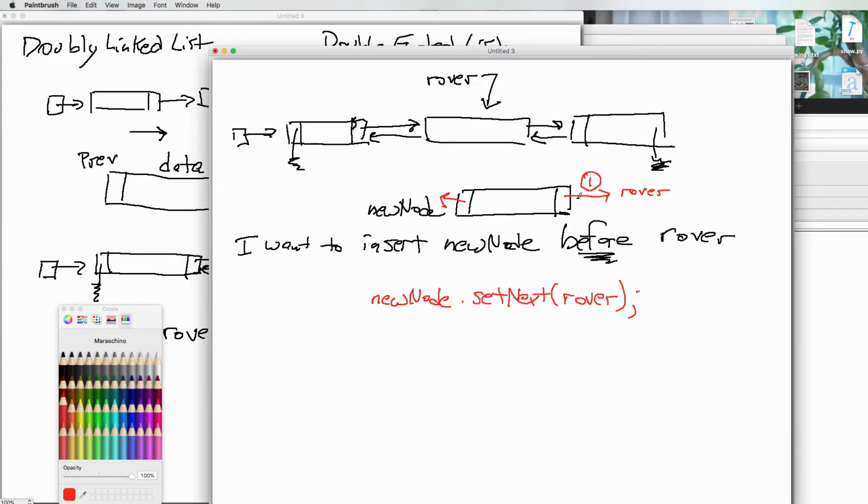Now this thing has to go back. This thing is pointing here, and it needs to point over here. So I need to say new node.setPrev, and it's got to go to rover.getPrev. That's number 2. So in essence, I've put those things in there.